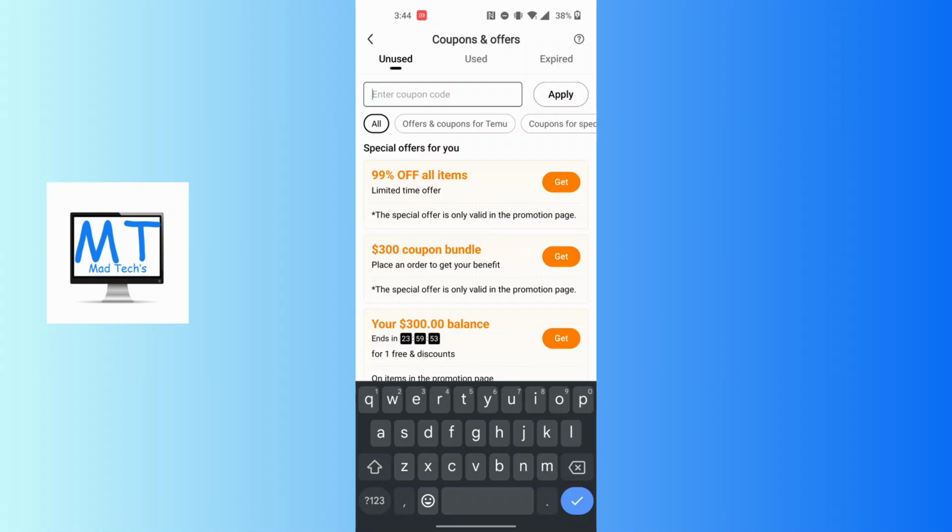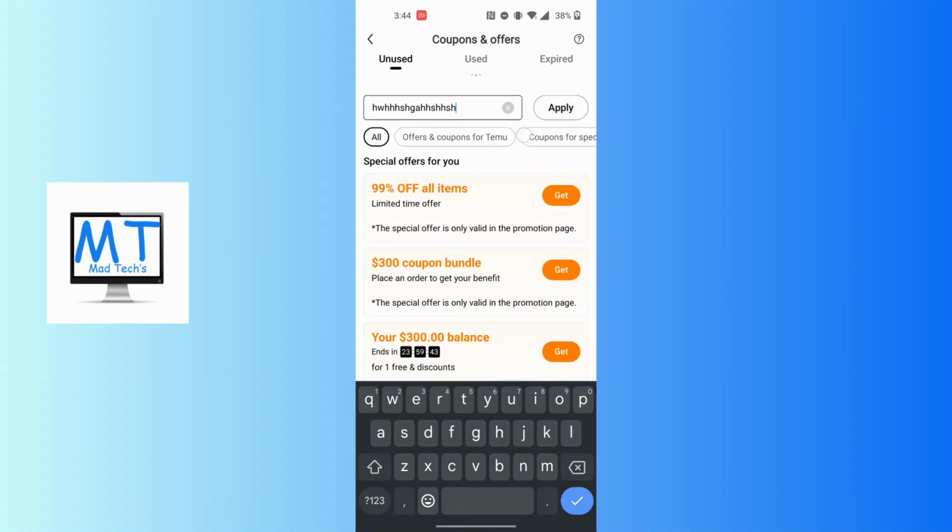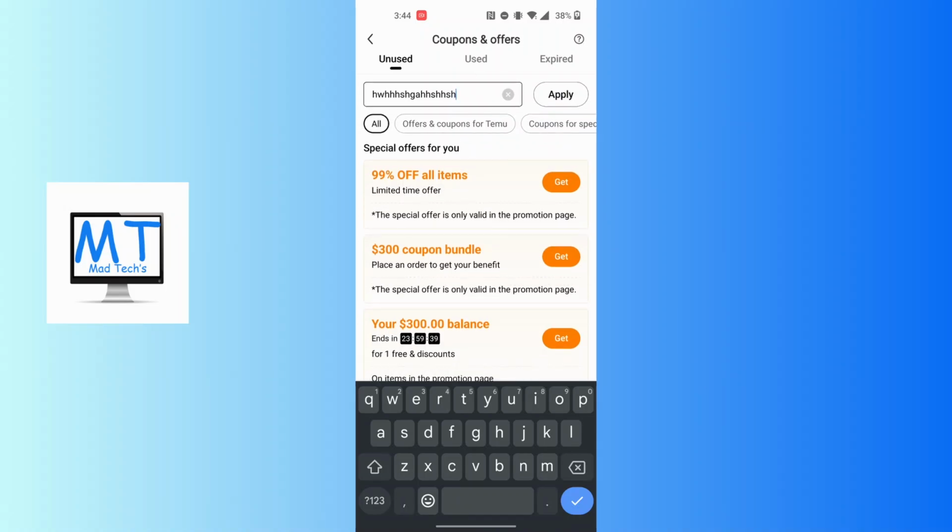Now to enter a code on Temu, you'll be required to enter your coupon code over here, and after entering your code guys, at the right side of that box you can see the apply button available for us. Tap on the apply button and your code will be entered and redeemed and added to your Temu account.